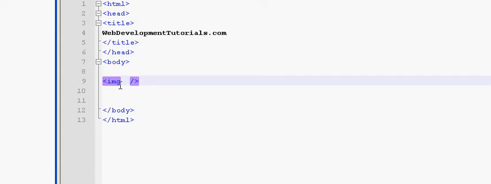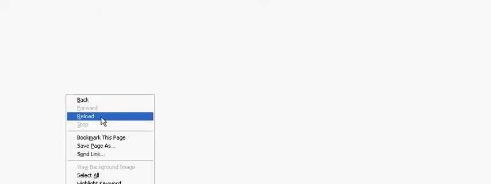Now, to include an image into a web page, we also need the source attribute. Okay, the source attribute is src, and the value is the name of the file or the name of the image which you want to include in the web page. In this case, the name of my image is image.jpg. This is the image that I'm working with.